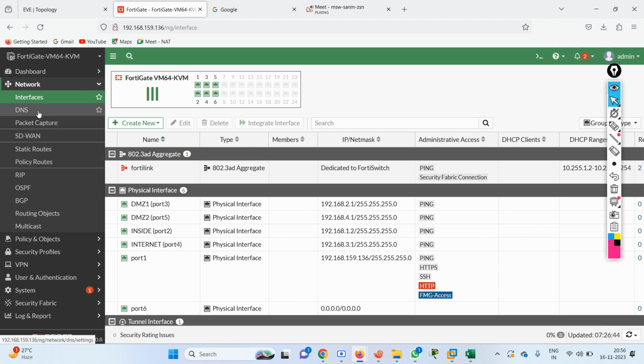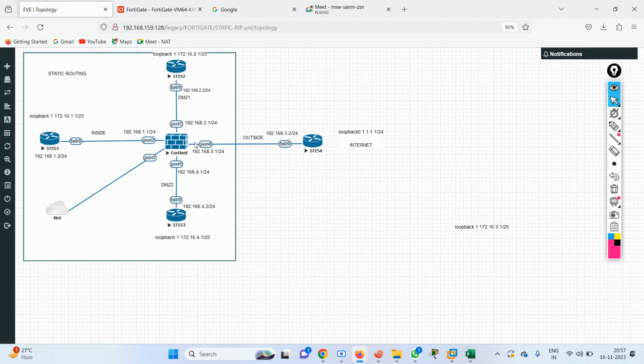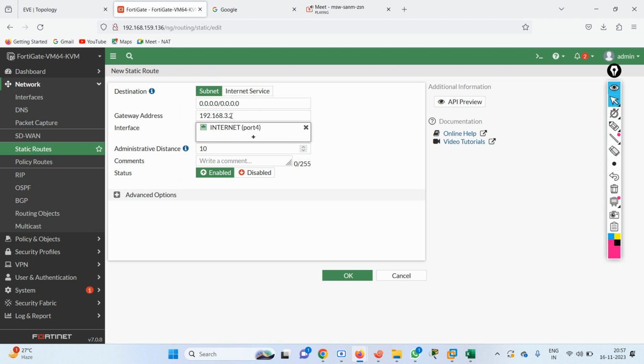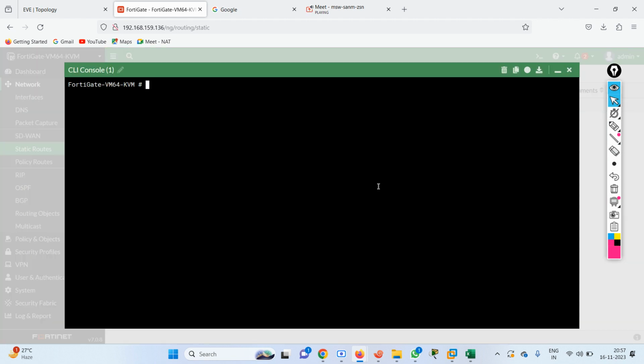There is no default route in the interface, so we need to configure a static default route. Go to static route, create new. Whenever you want to go anywhere not available in the firewall's routing table, use port number 4, and the next hop will be 3.2. Select OK.